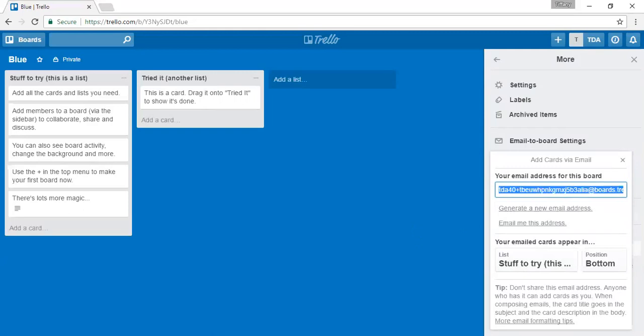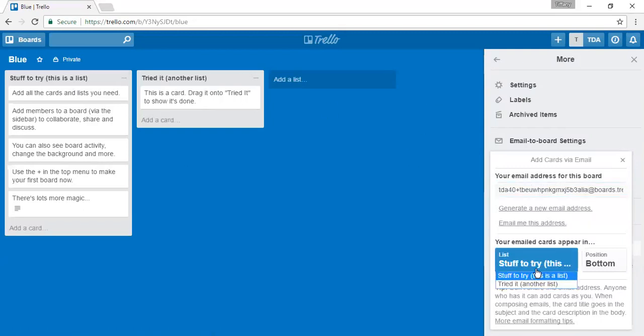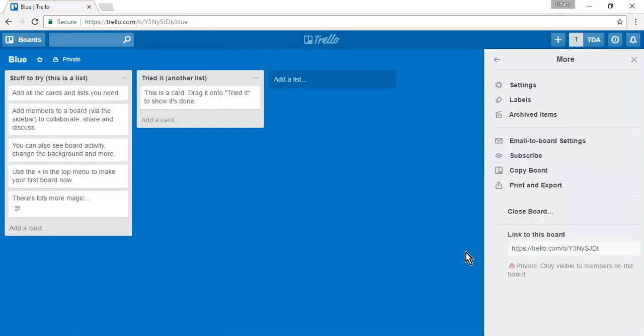And then you just send things. And when you send things, you will pick what list you want it to appear in. So you can add another list, or it'll have all of the lists here. And then you would say if you want it to show up in the bottom of the list or on the top of the list when the email first comes.